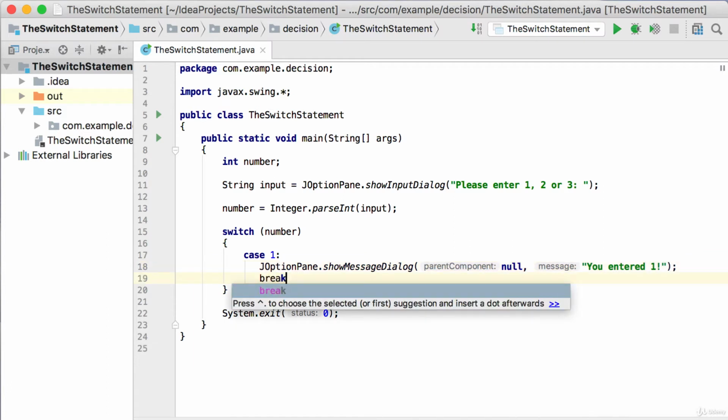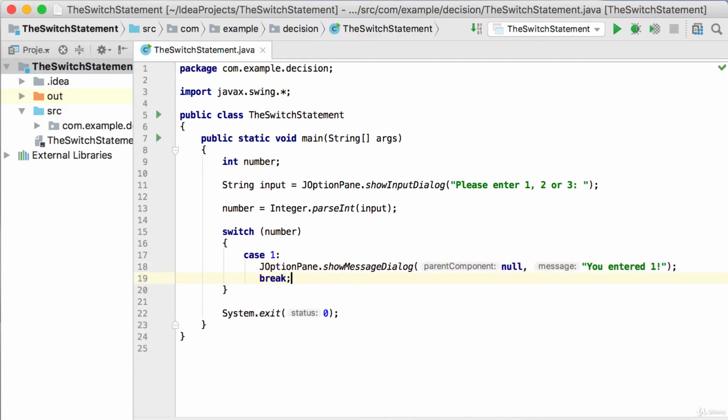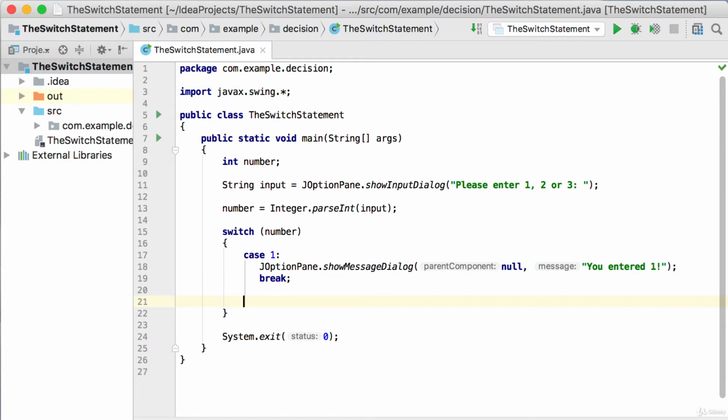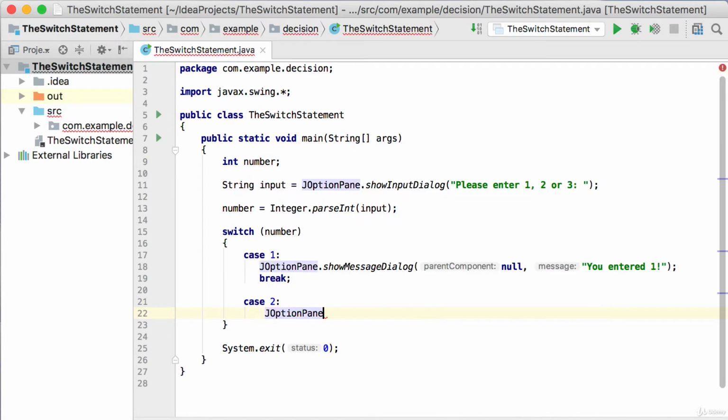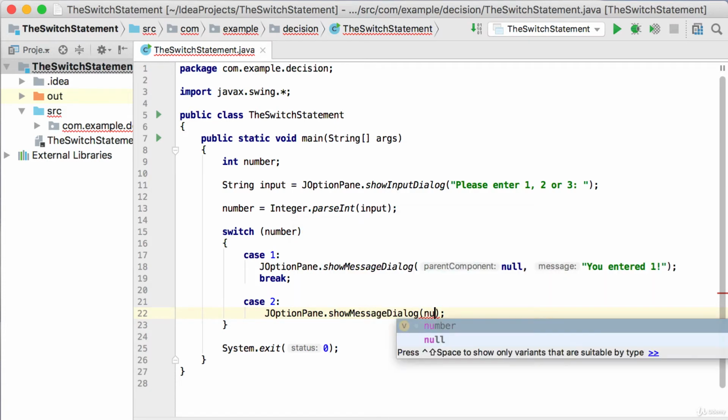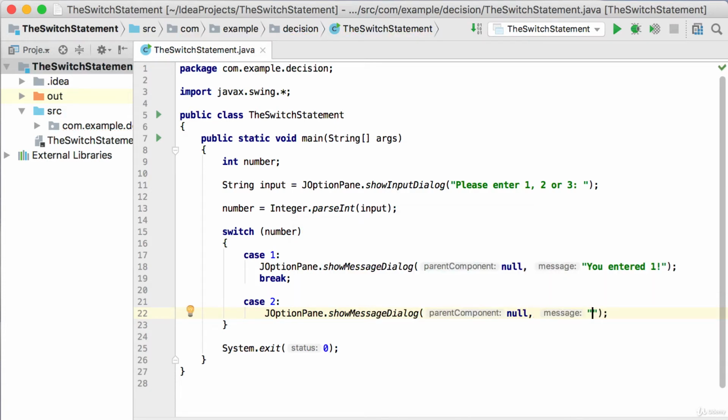And then after a case, we will need to use the break statement. If you don't add a break statement, it will just carry on to the next case. So now I'm going to say case 2. That's basically the same as saying if it's a 2, what are we going to do then? Then again, we're going to use the JOptionPane.showMessageDialog, and we're going to say you entered 2. And then we place the break statement again.